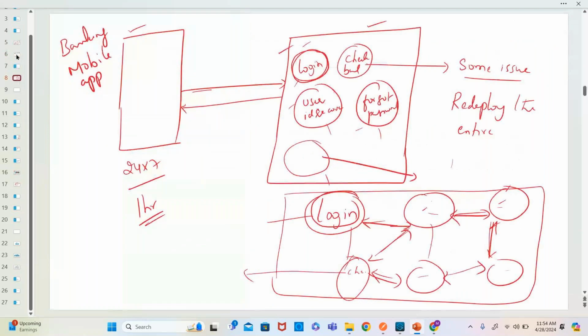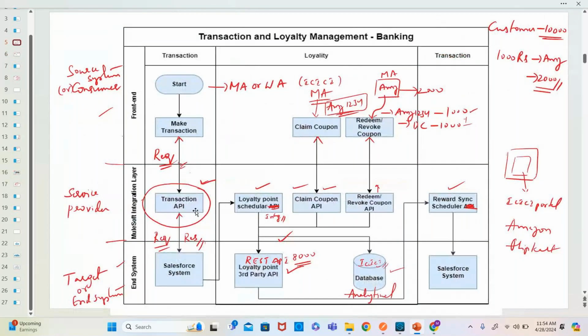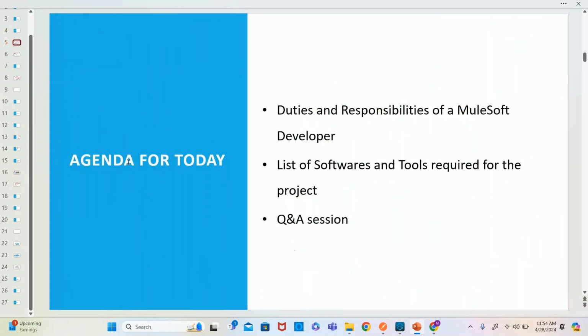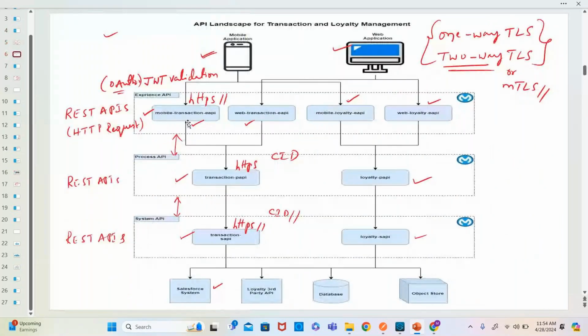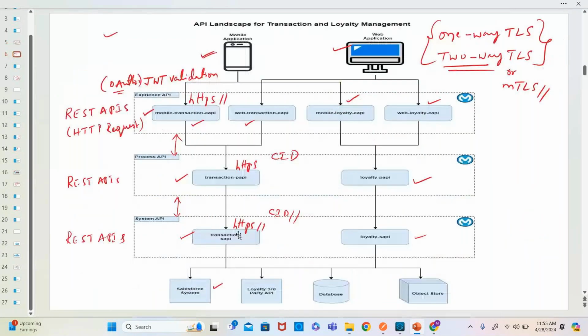Is that clear? Any questions here? See, instead of one transaction API which is depicted here, I have broken that into two experience APIs, one process API, and one system API. This particular layer, this transaction API, is the representation of these APIs.